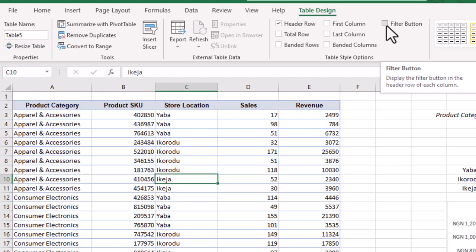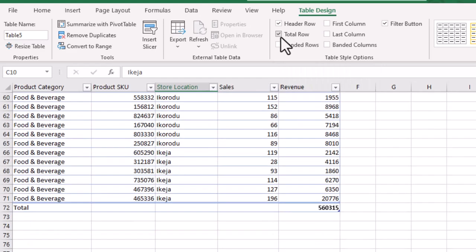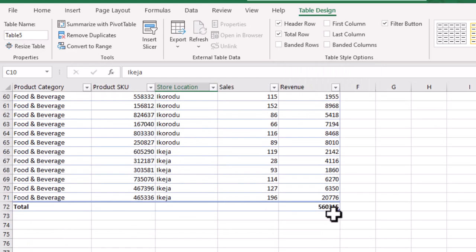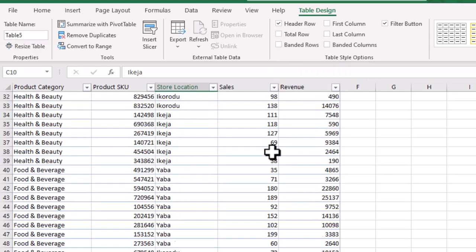But I would like to have the filter icon there. And also, if you want to have the total row in your table, you can check this as well. You see that the total row will be added to your table. If I don't want it to be there, then I will uncheck it, and my table will revert back to its previous version.